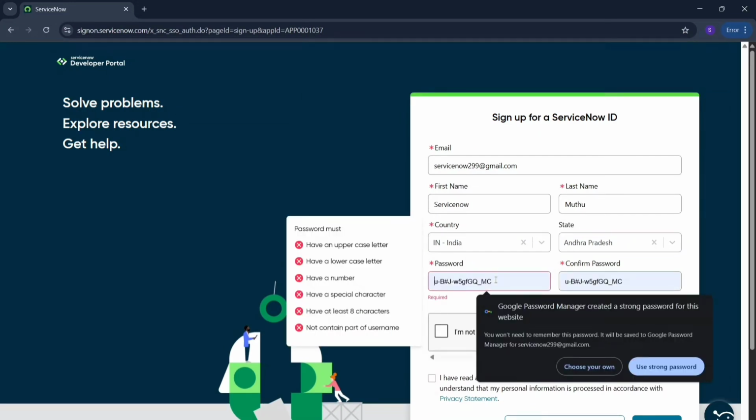Then you have to give your password. The password should meet these criteria: it must have uppercase letters, lowercase letters, a number, a special character, at least 8 characters, and not contain part of the username. Whatever username you are giving, the password should not be the same. All these criteria need to be satisfied, then only your password will be a good one.